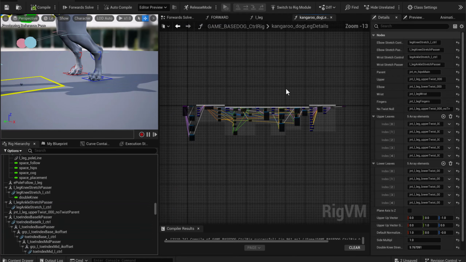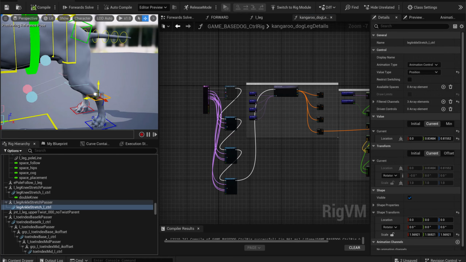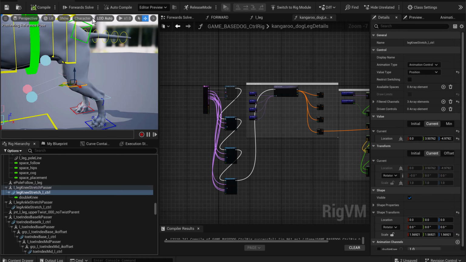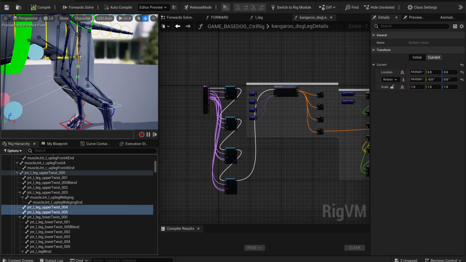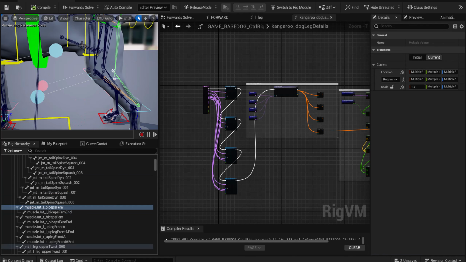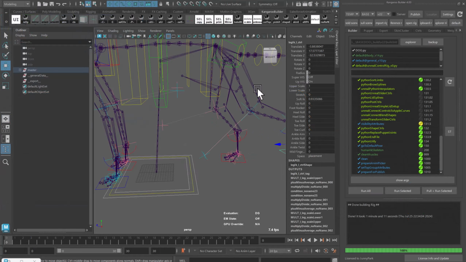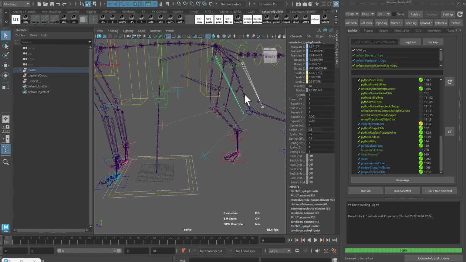And the details function is basically handling these controls here, and it's also handling the twist joints. These little joints here. Now what you see here is the muscle joints, and they work exactly the same as the ones in Maya. And they're pretty easy to set up. I will leave a more detailed video to that in the description below.